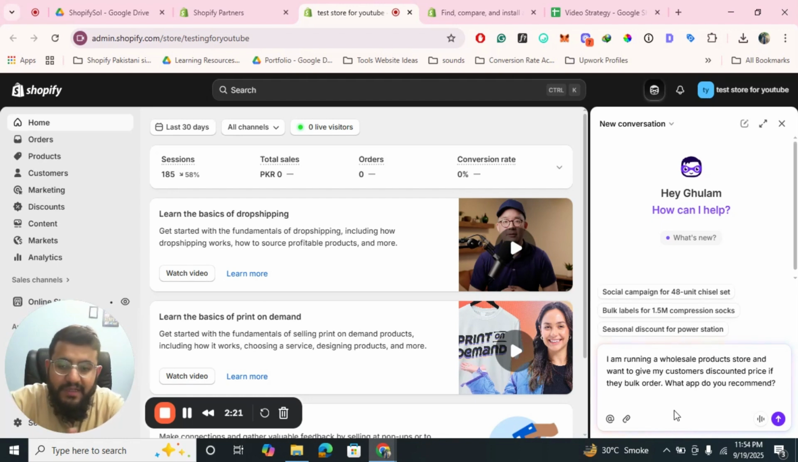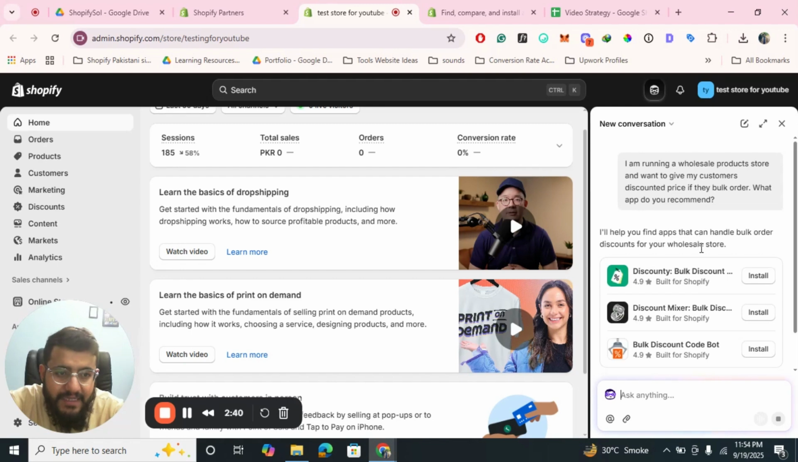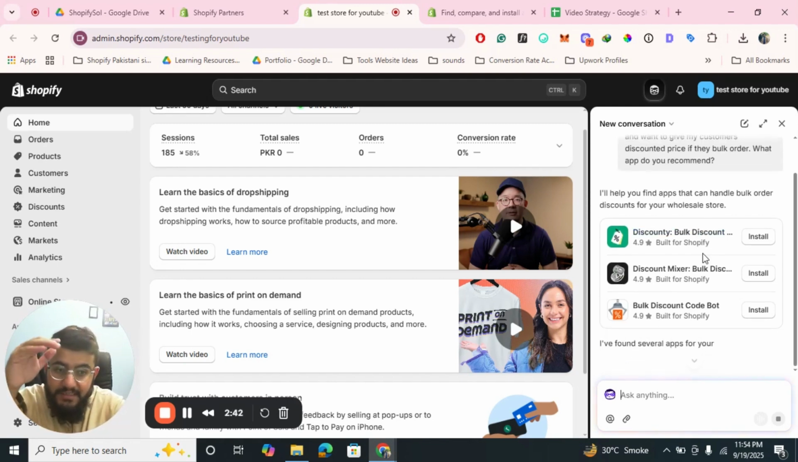Okay, so it will give us the recommendation. Before that, you would go to the Shopify app store and then search the apps manually, but now I'm giving a prompt to the AI assistant and let's see what it does. So it will suggest the app for us. This is a new feature and it will help you find apps. So it has just listed three apps for me, and I know these are good apps.